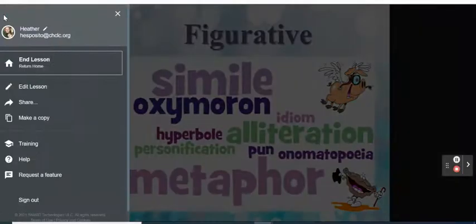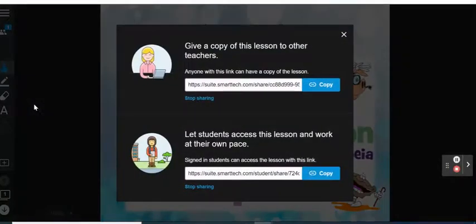If you click on the 3 lines, this is where you would end the lesson. This is also where you can share the lesson with your students. Here you can copy and share it with a teacher. If you want your students to access this lesson and work at their own pace, this is the link that I would recommend using, and you could post it directly to your Google Classroom.